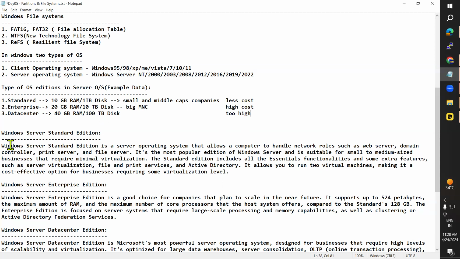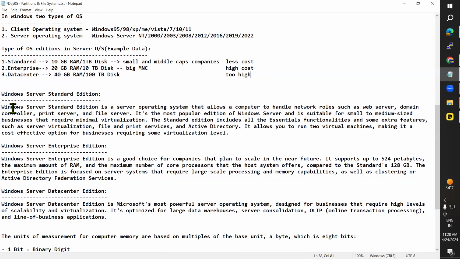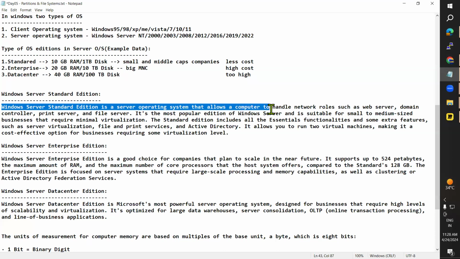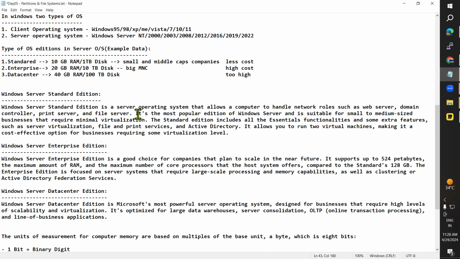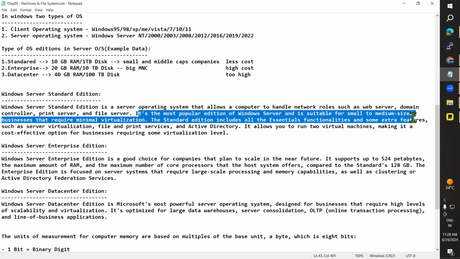requirement. So the Windows Standard Edition is the server operating system that allows a computer to handle network roles such as web servers, domain controllers, printers, and file servers. It is the most popular edition for Windows Server and suitable for small to medium-sized business. See, why the medium and small size? Because they're having medium and small scale projects.